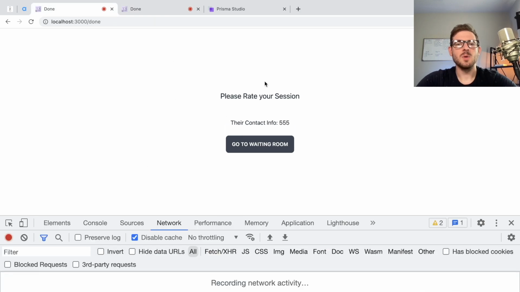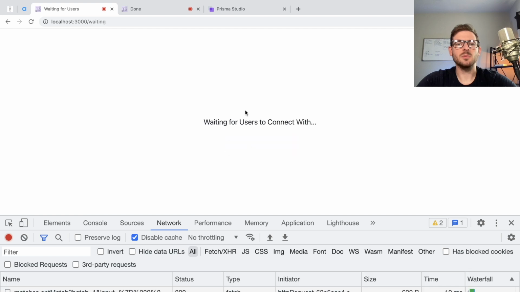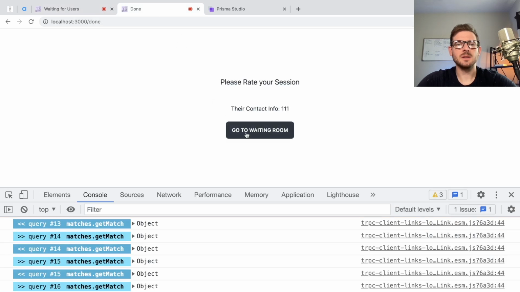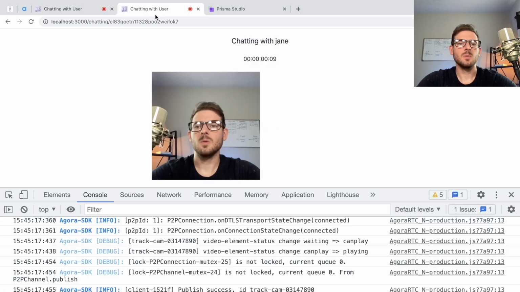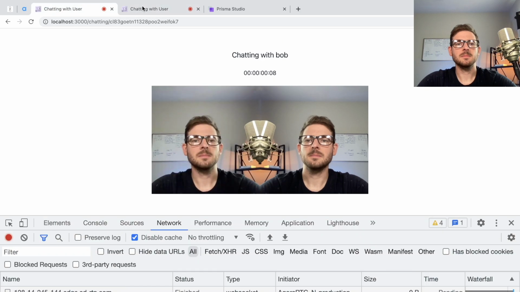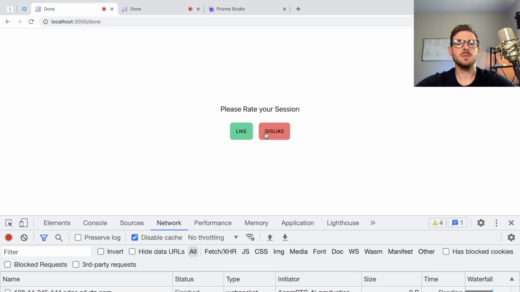So if I'm Bob or whoever I am here and I go to the waiting room, I should be waiting. Just wait for a new user. And this looks like it's working pretty well. And again, if I go ahead and go back to this one, we just got reconnected together. And I'm going to dislike, and then I'm going to dislike and see what happens.